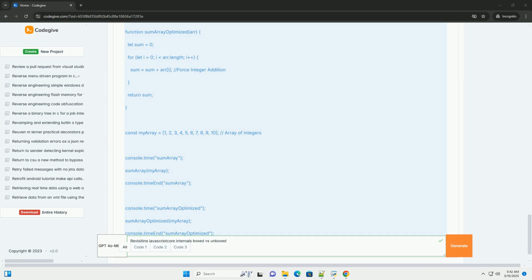Understand V8 and SpiderMonkey. The concepts of boxed versus unboxed exist across different JavaScript engine implementations, such as Google Chrome's V8 and Mozilla Firefox's SpiderMonkey. It's useful to research these engines to understand their specific implementation for greater breadth.